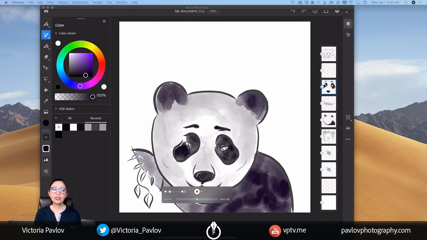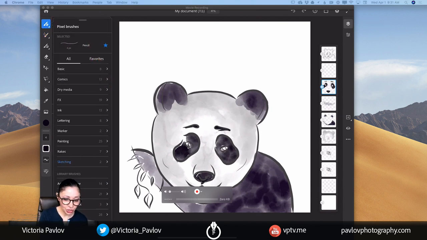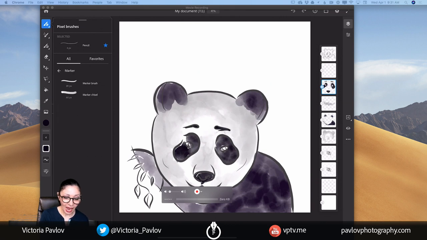Now, let's talk about different brushes. You don't have to start and finish working on your project using one type of brush. We started with vector brushes, we switched to watercolor brushes, and now, guys, we will switch to something else. We will switch to marker brushes. I will click on marker brush, just like that. I will add this brush to my favorites, just like that.